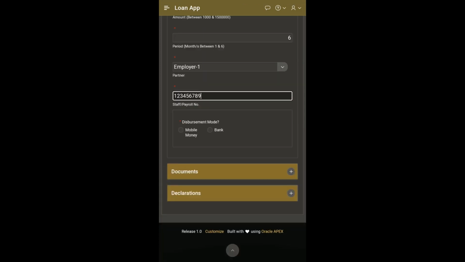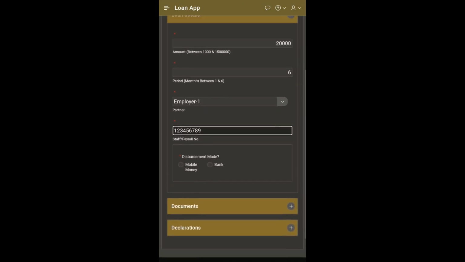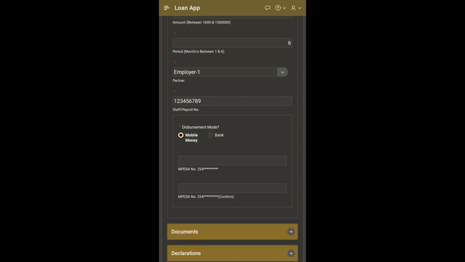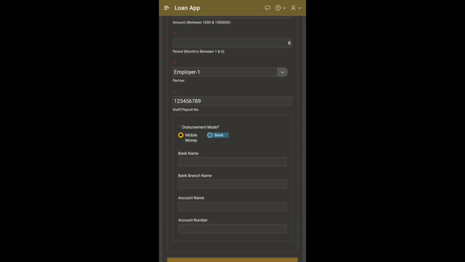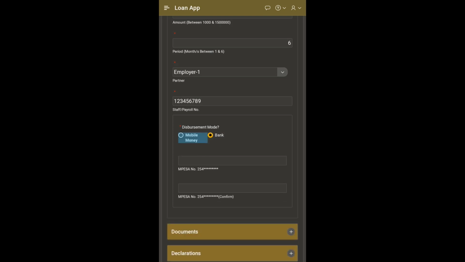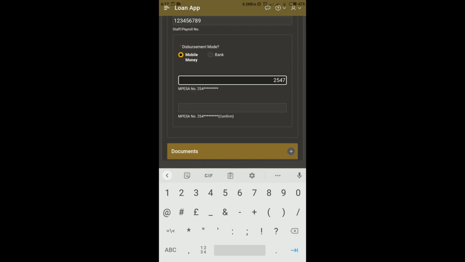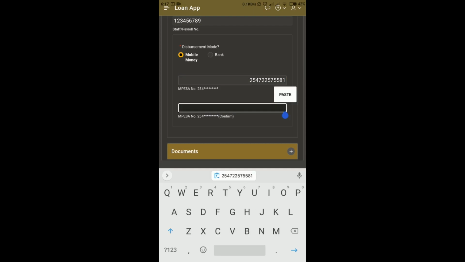And then how do I need to receive my funds when they're approved? It can be either on my mobile money account or my bank account. So either I can select mobile money or bank. I'll select mobile money for convenience. So I'll put my mobile money number. I'll copy the same to confirm.